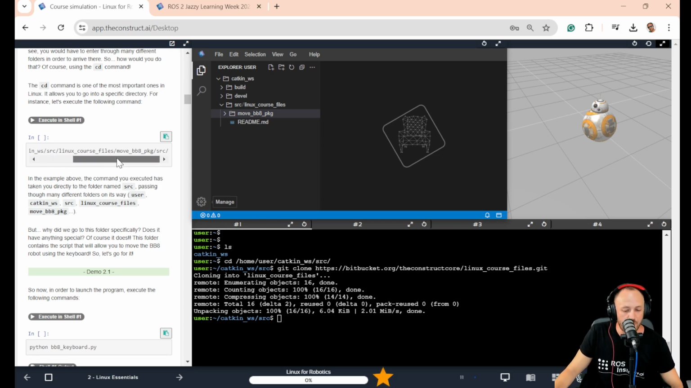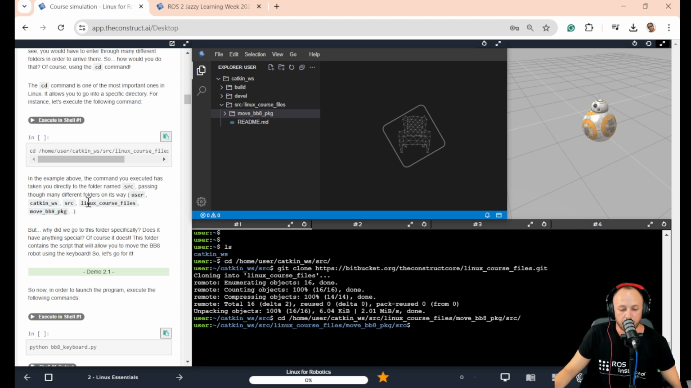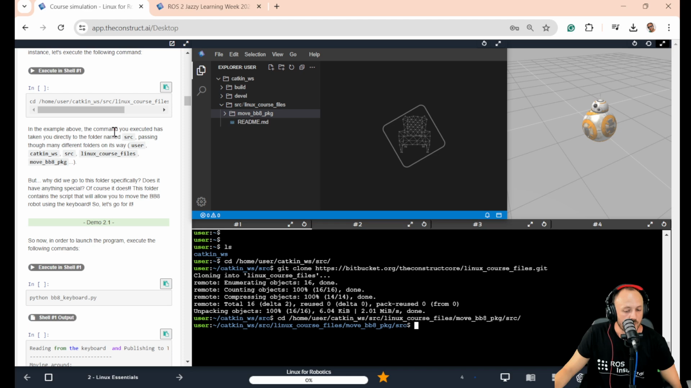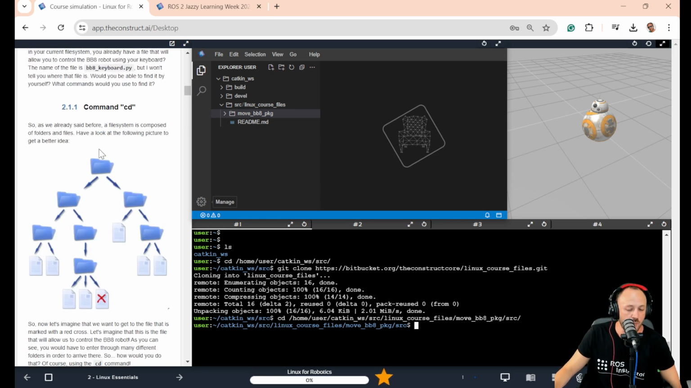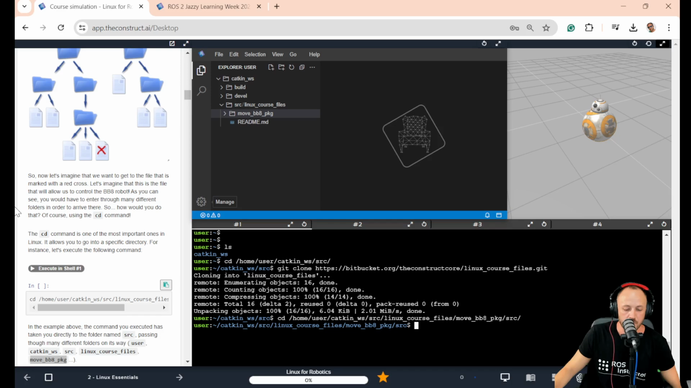So, for instance, in this example here, that we can execute right now, we can copy and execute it here in the shell. What we are doing is, okay, I want to go directly to the folder named src, which is the last in the path, passing through many different folders on its way. User, Catkin Workspace, src, Linux course files, move bb8 package. Which means that this src folder is inside this other folder, which is inside of this other folder, which at the same time is inside of this folder, etc., etc. So basically, we are moving from a parent folder, which in this case is this home, and we are going inside subfolders until we reach the one that we want, okay?